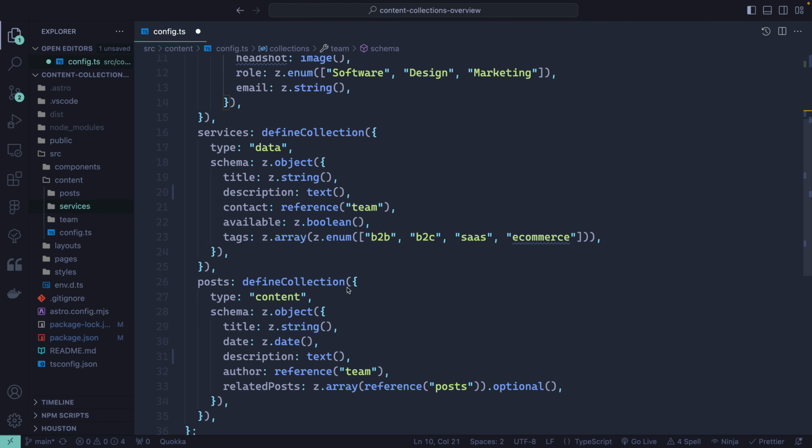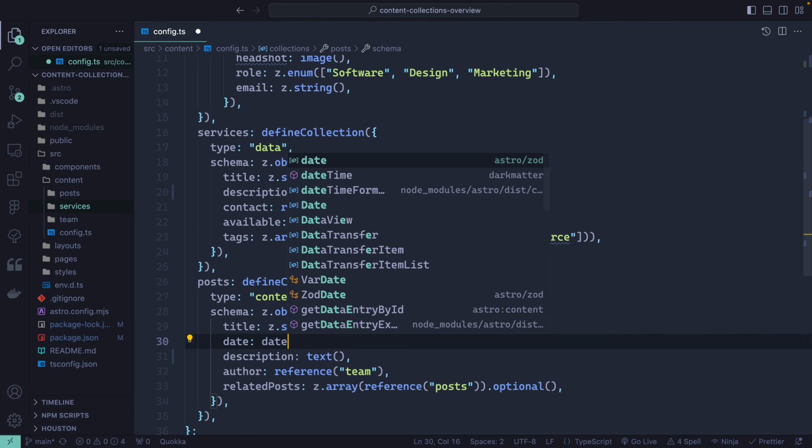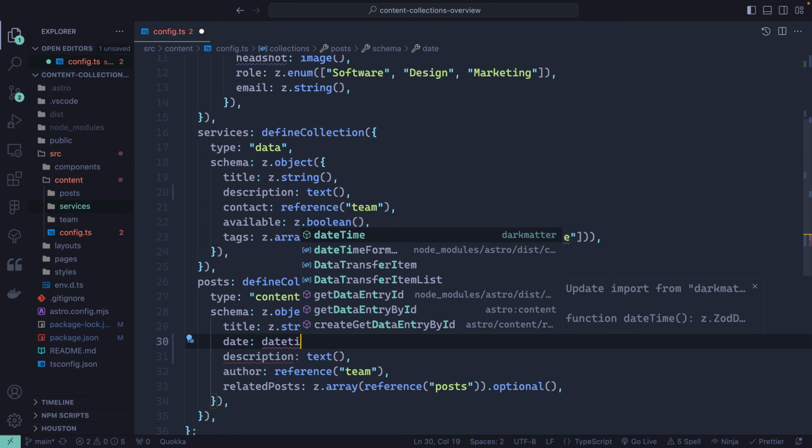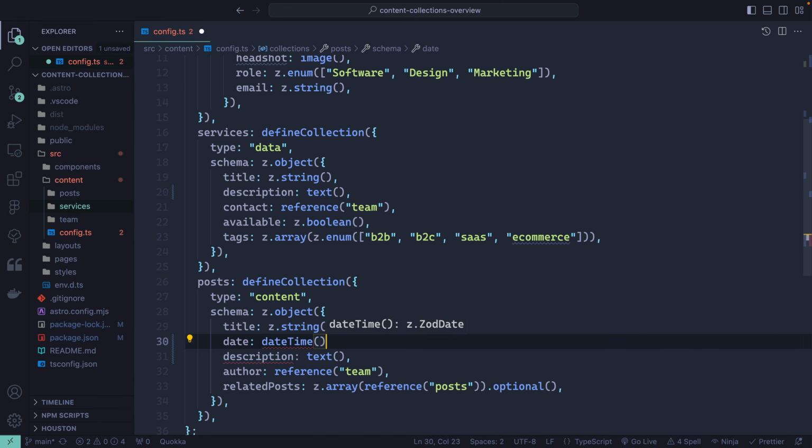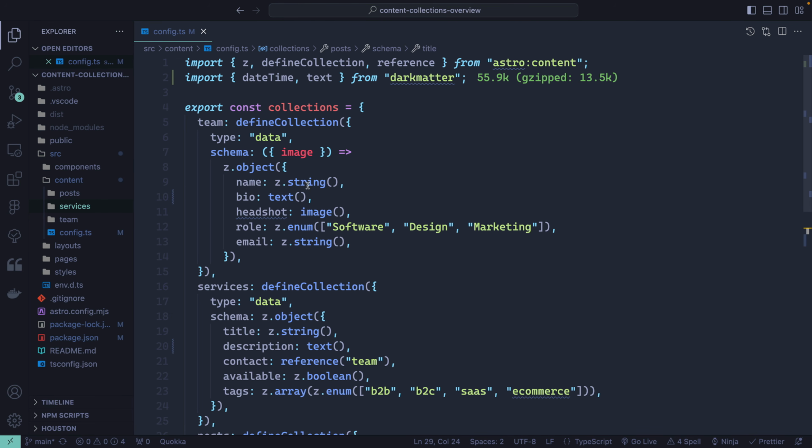And if I come down this way, I have a date. Let's go ahead and use the date time. And again, from Dark Matter, I'll hit enter and that should pull that in just like that. All right, there we go. Date time from Dark Matter.